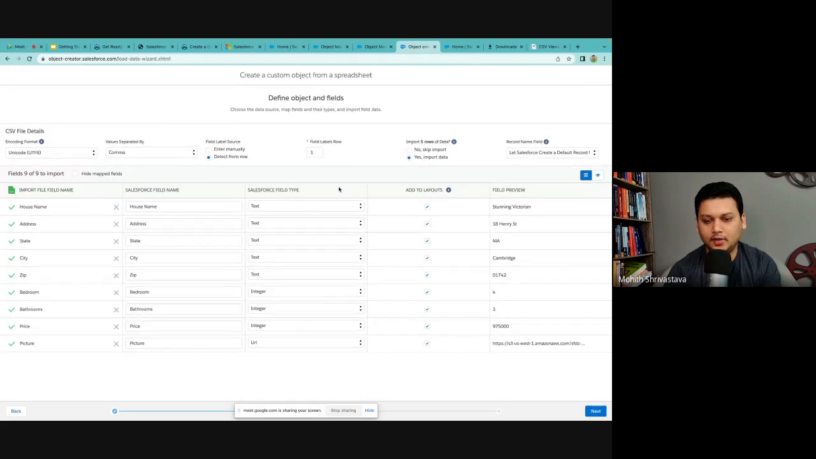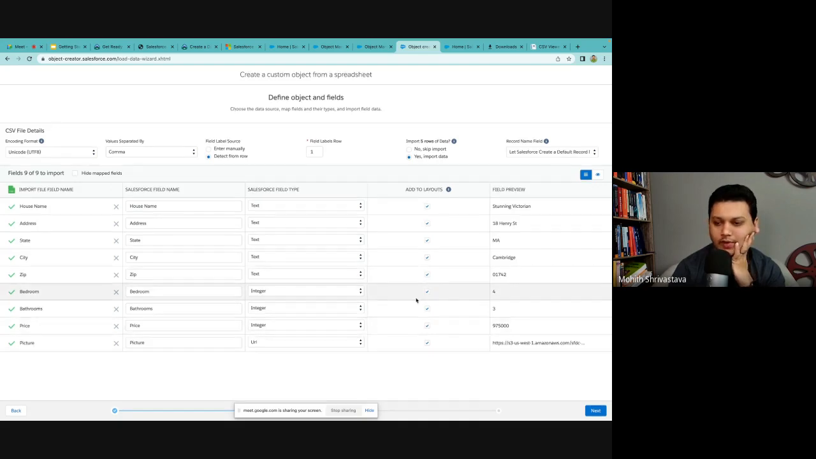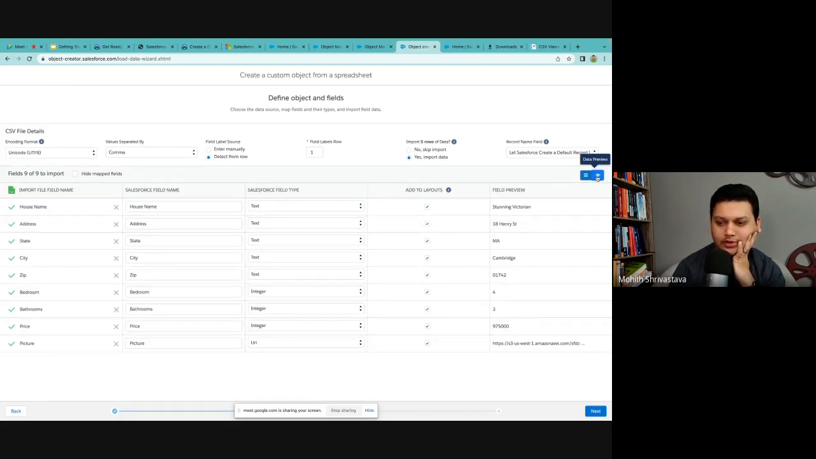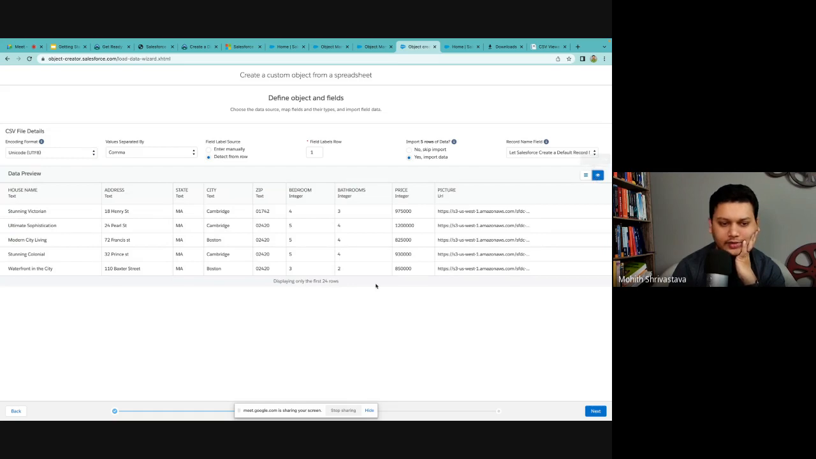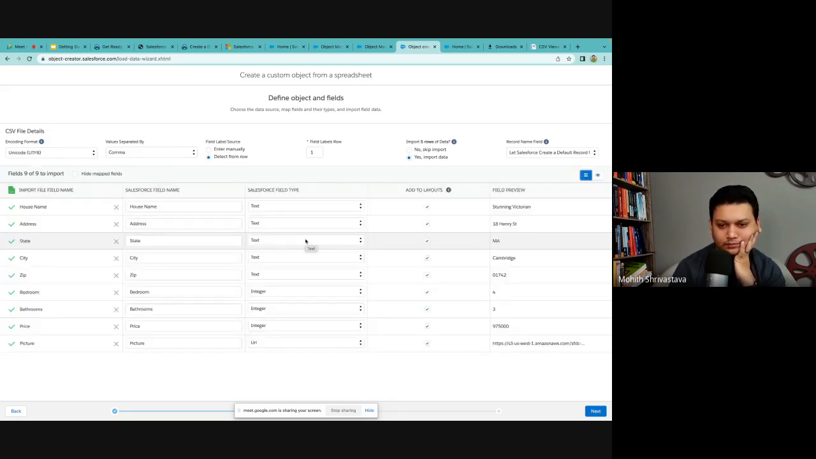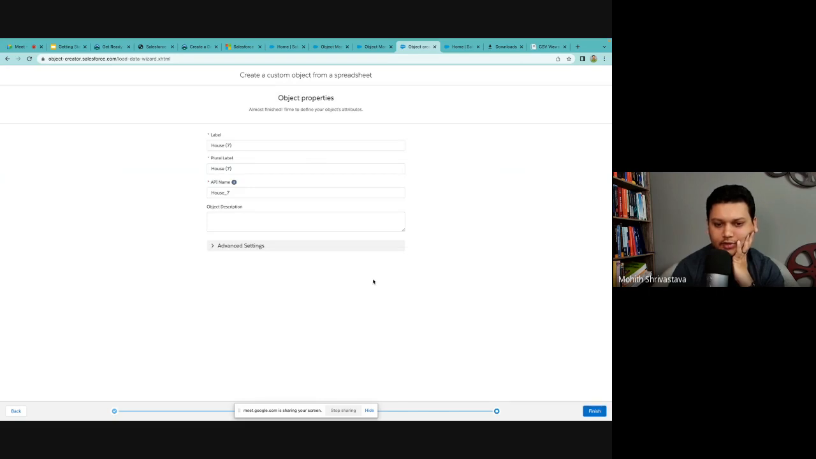Here it also maps the data types automatically, so you don't have to worry about it. You can also just preview the data like this. This is how the data will look. Say export name field maps to name field. Let's map the name field of the object here. Next. Now you can change this.